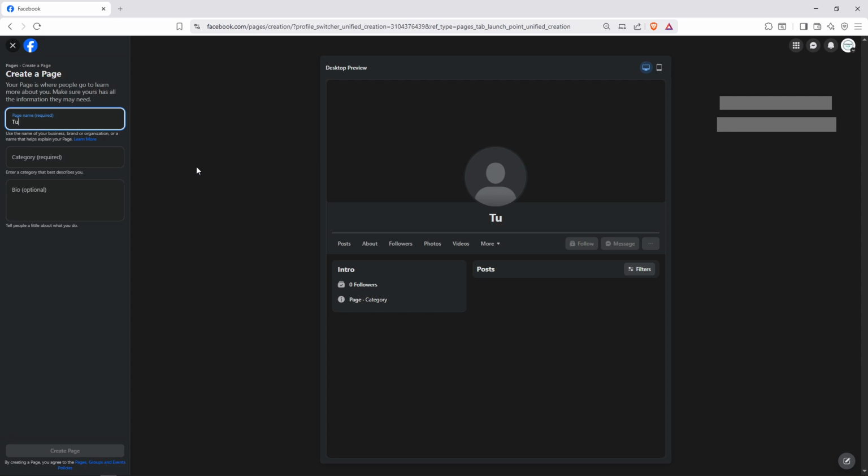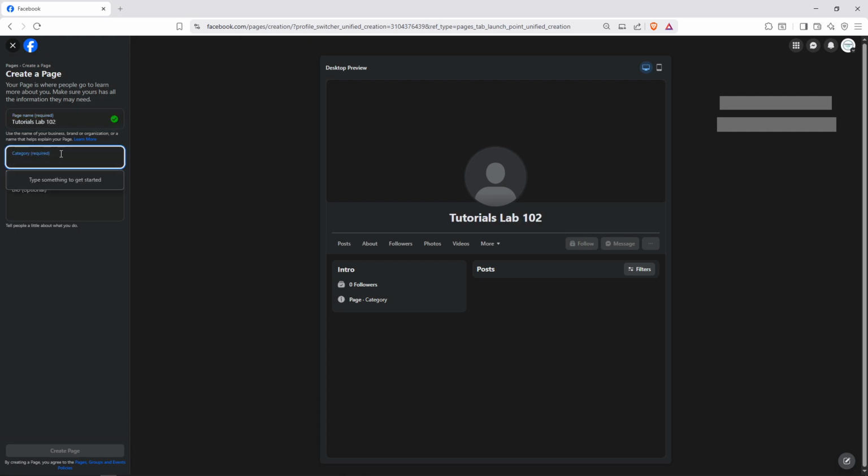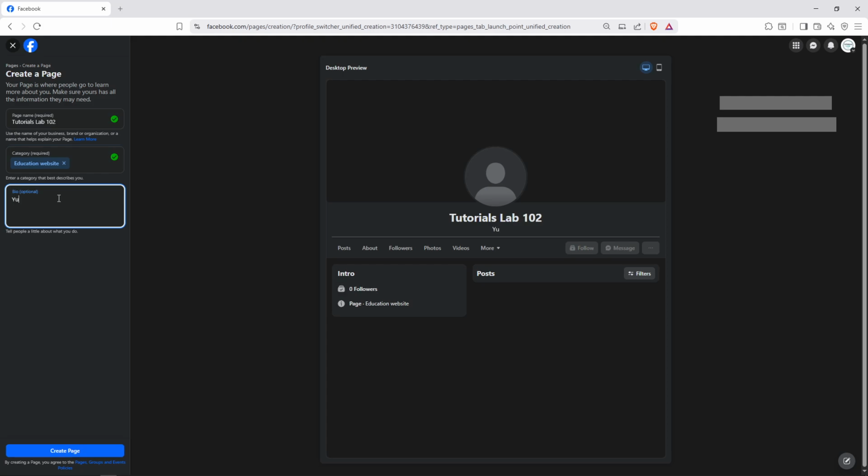Start by entering a page name in the field on the left navigation menu. Choose something that clearly represents your business and is easy for customers to find. Next, select a category that best describes your type of business from the drop-down menu. This helps Facebook classify your page correctly and show it to the right audience. Then you'll have the option to enter a bio, which is optional but highly recommended. Your bio gives visitors a quick overview of what your business does, so make it clear and concise.